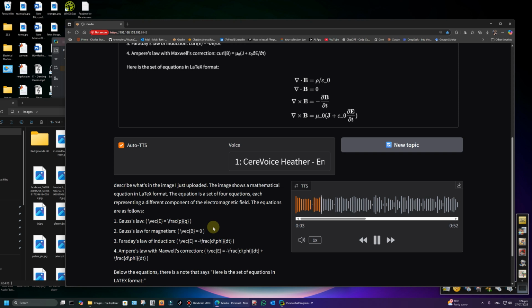The image shows a mathematical equation in LaTeX format. The equation is a set of 4 equations, each representing a different component of the electromagnetic field. The equations are as follows. 1. Gauss' law, backslash vec P equals backslash frac PQ backslash.